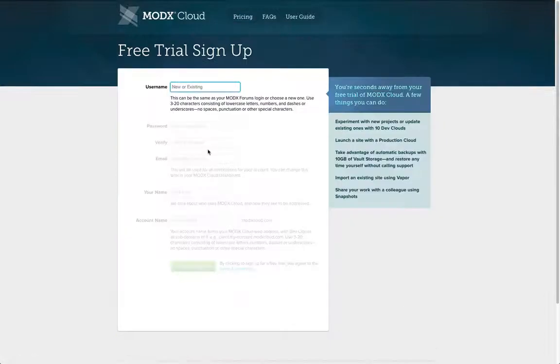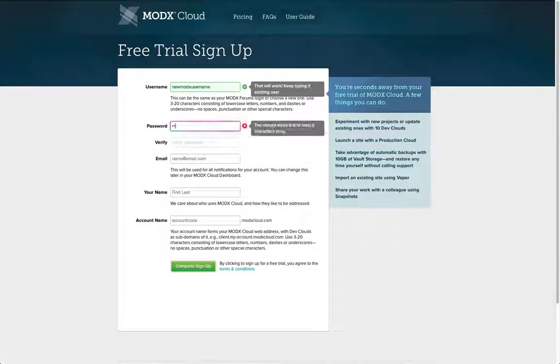Select the plan that's eligible for a free trial. If you have a modx.com username, enter it here. If you don't, you can set a new one. Select the password. Verify it. Provide your email address. This is for important notifications about your account.